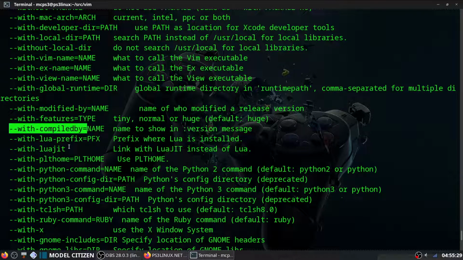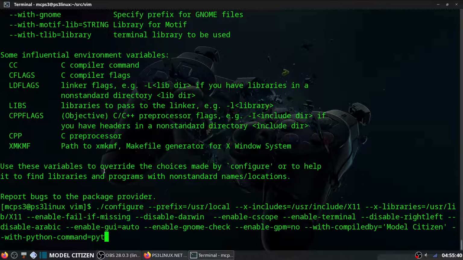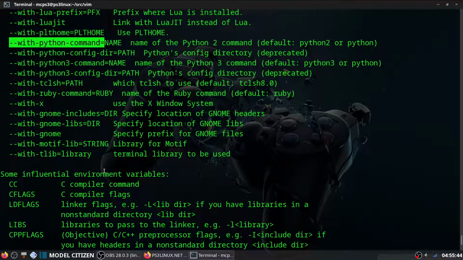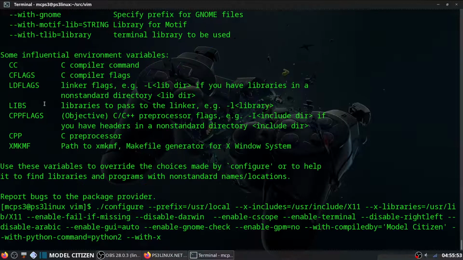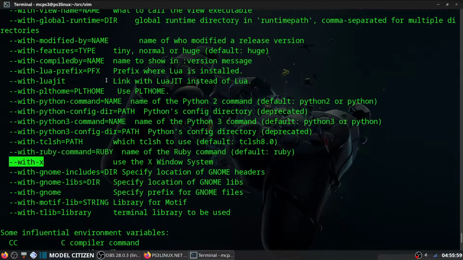And let's see, I do have Python 2 on this system, so we can do that option. No Python 3, not at the moment. X is my windowing system. And that's it. That should be good for the normal options.